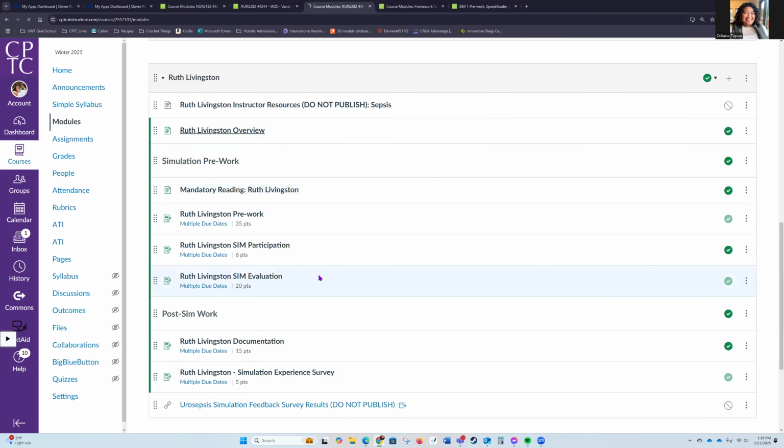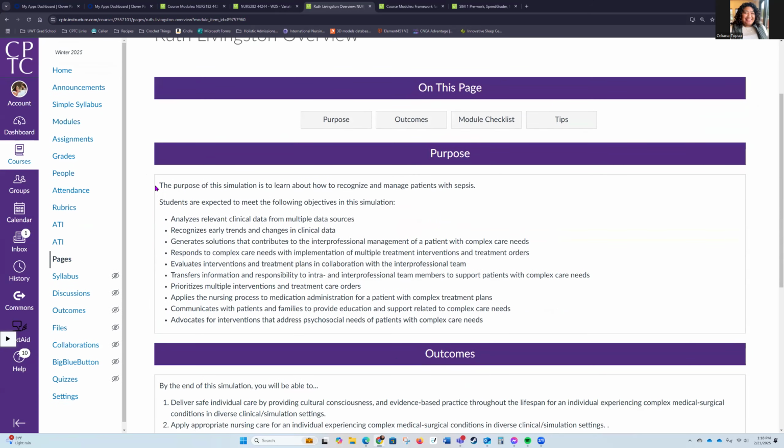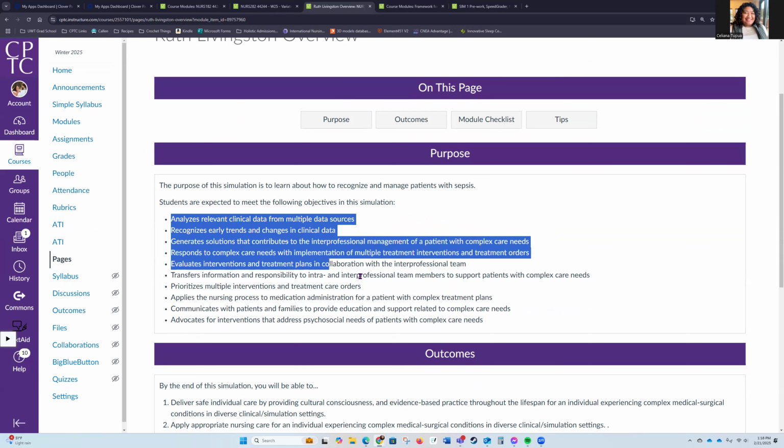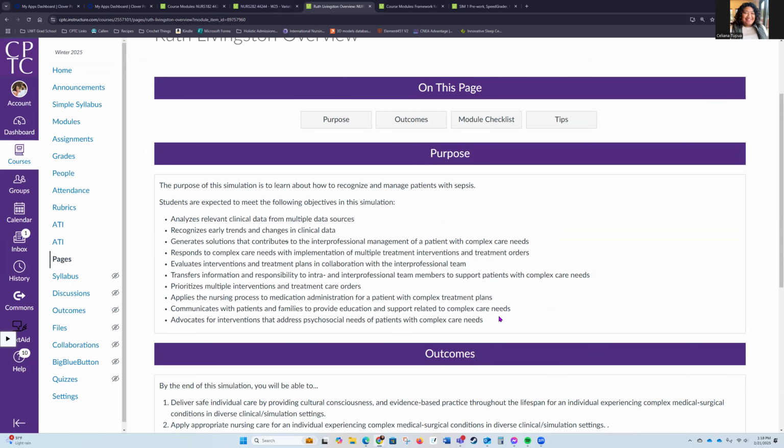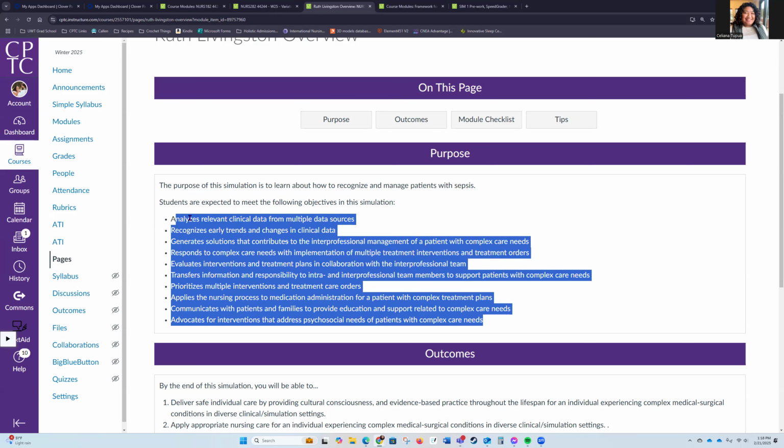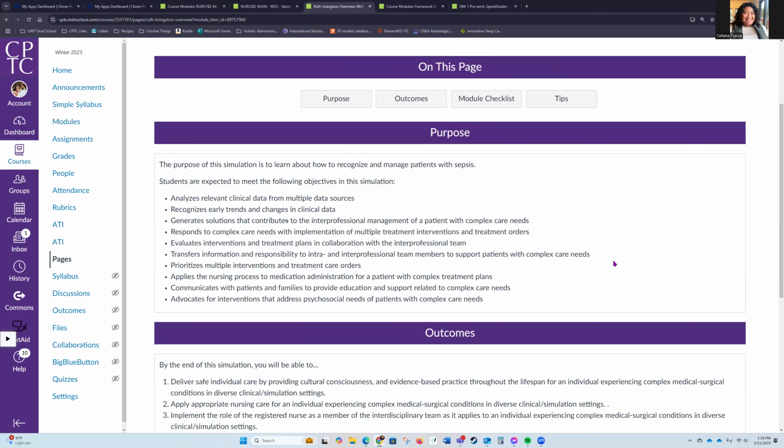So for the overview, they click in here, and I already let them know this is what you're going to be expected to do. So you're going to learn how to recognize and manage patients who have this disease process. And then here are some of the objectives that we might have you meet by doing the simulation. Everyone is different, but these are general objectives. I don't give them the very specific ones, like you're going to do an assessment, right? But they should be able to derive this.